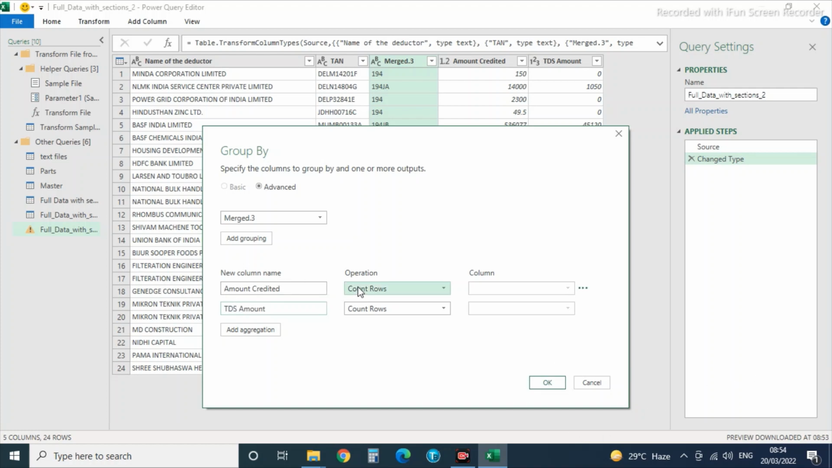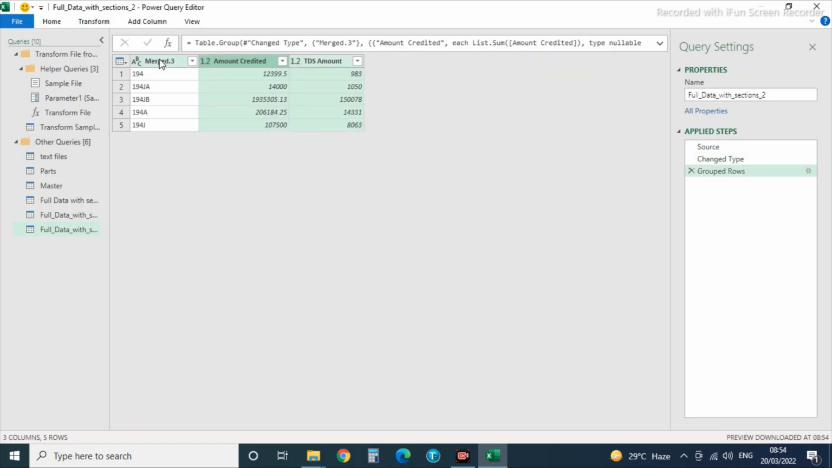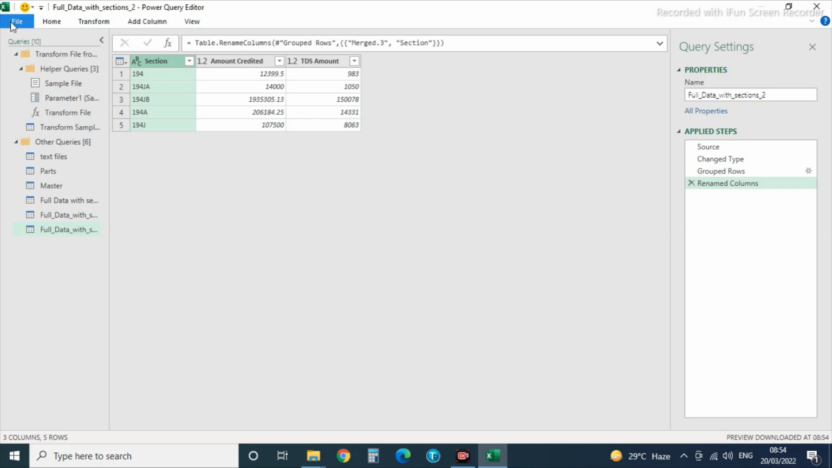Operation in both the cases will be sum, and in column we'll use amount credited as a column, and here TDS amount will be column. Here the name of the column will be section. So my data is ready.